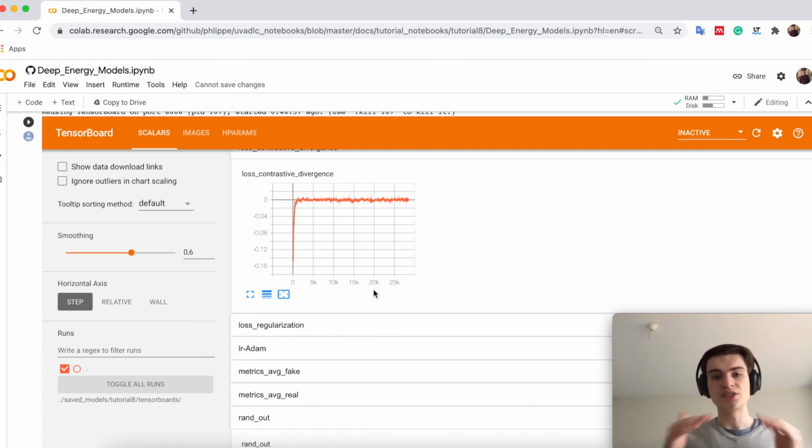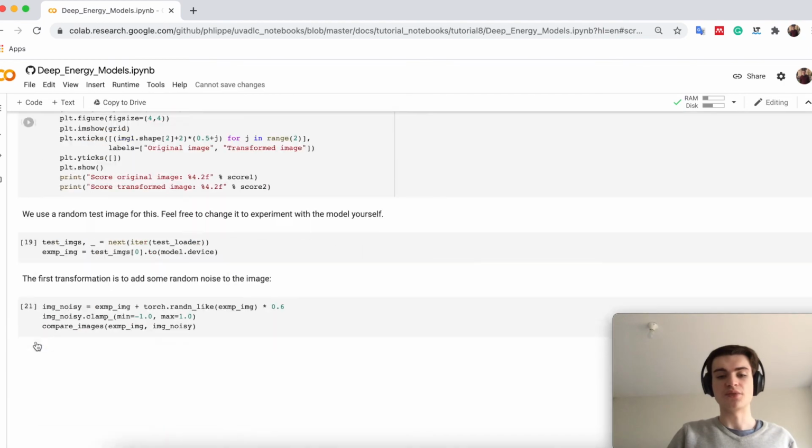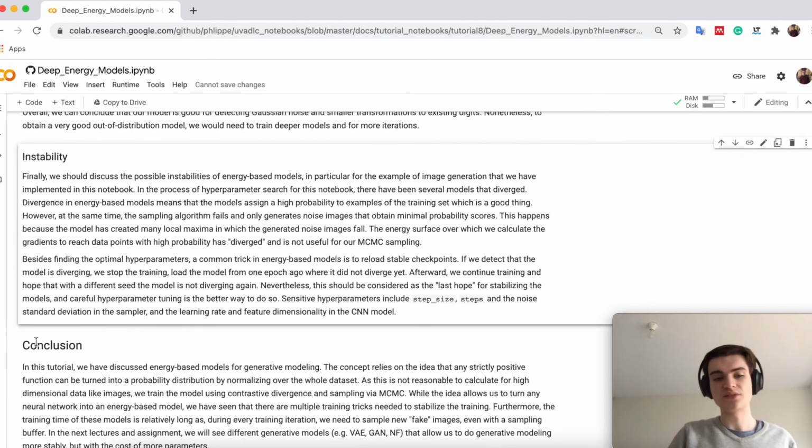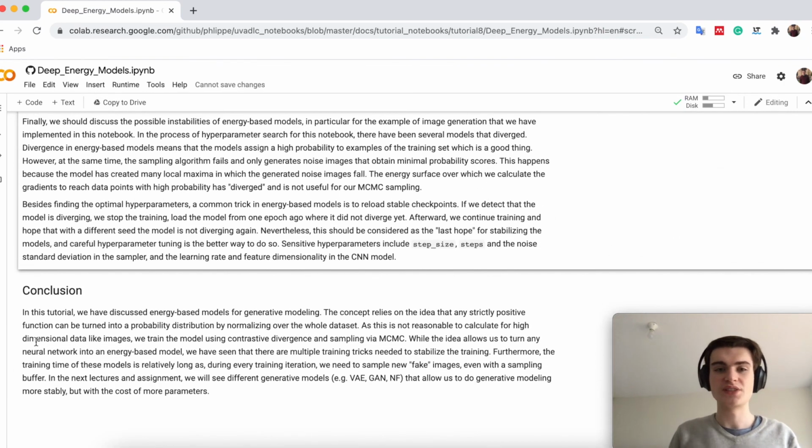However, its energy surface had so many hills, so many local optima, that the MCMC algorithm was failing. It wasn't able to get out of the noise hills anymore and reach the real images, and therefore the model failed. And this is something that happens more than you would want. Therefore, for energy-based models on big images or, for example, RGB data, you really have to be careful with hyperparameters.